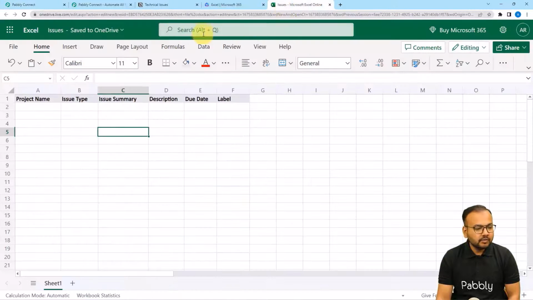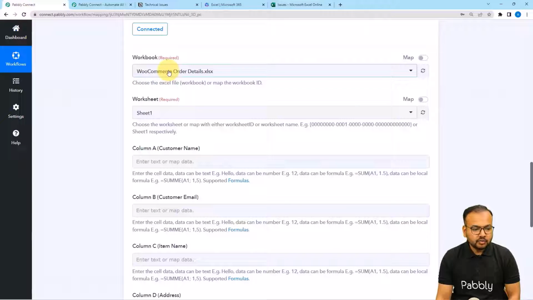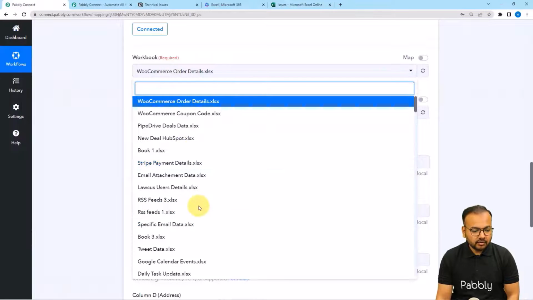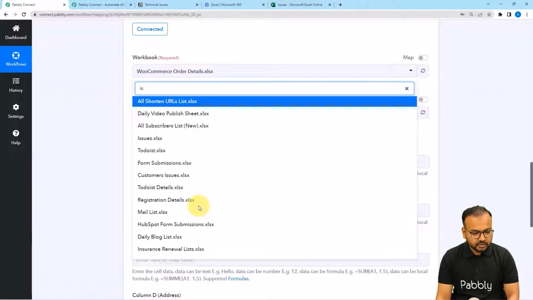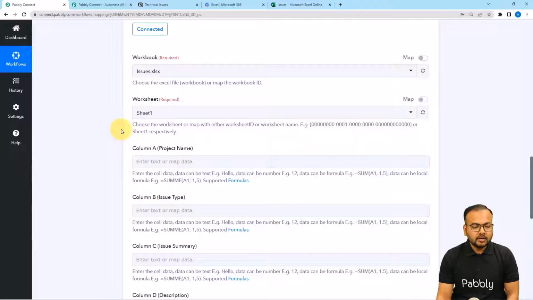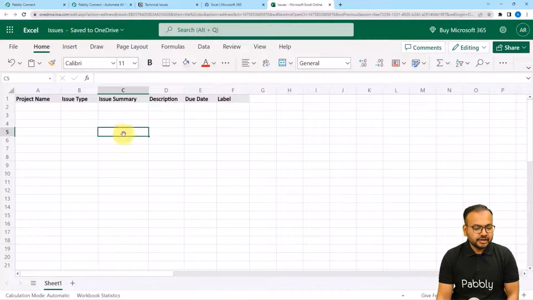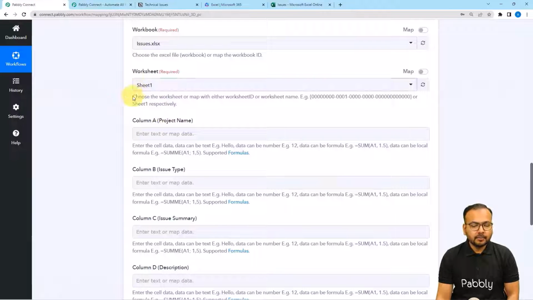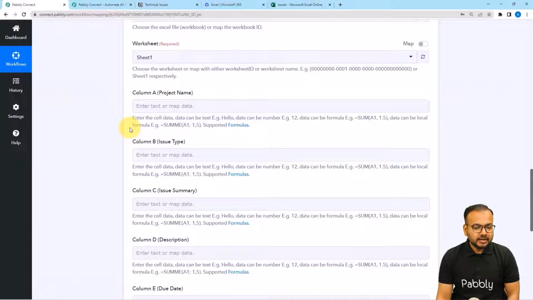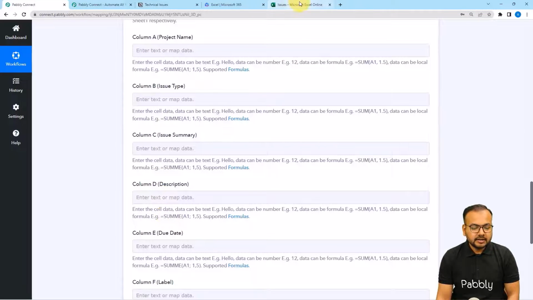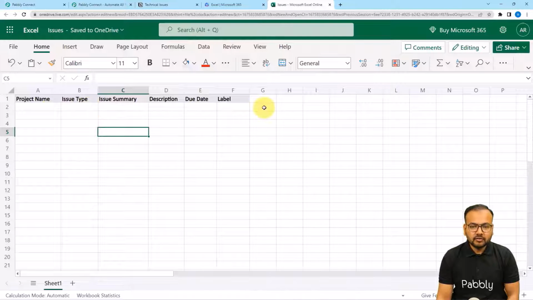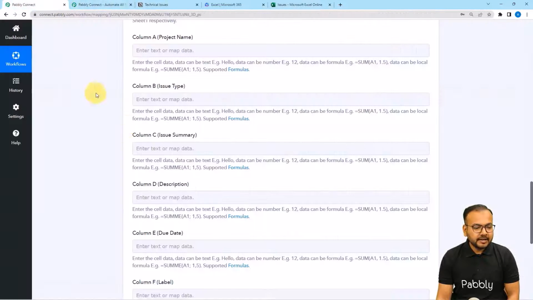So the name of my workbook is issues. So when you click here, it will show you the list of all the workbooks you have. From here, you can search for issues and select it. All right, then it will ask for the worksheet's name. So my worksheet name is sheet 1 only because we have only one sheet, and it got auto populated here. Now it started showing the column fields: the project name, the issue type, the summary. These are the names of the columns I have, the headers of the columns, and they started appearing here.